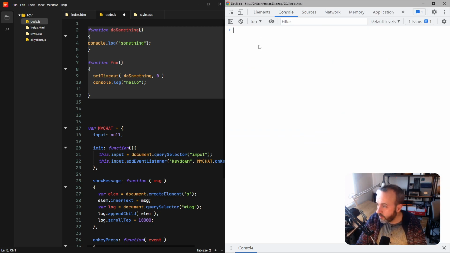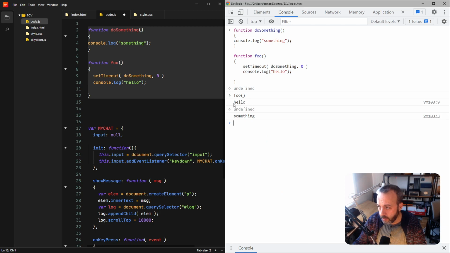So, imagine this code. I have this doSomething. I have this foo function that is going to call doSomething instantly because the time is 0, and then afterwards it's going to write hello. If I call foo now, something interesting happens: first it types hello and then it types something. Somebody could say, but the setTimeout means wait 0, so if we wait 0, it should instantly do this action.